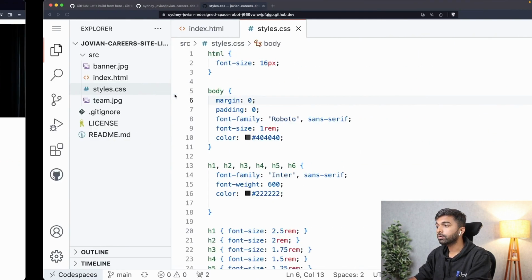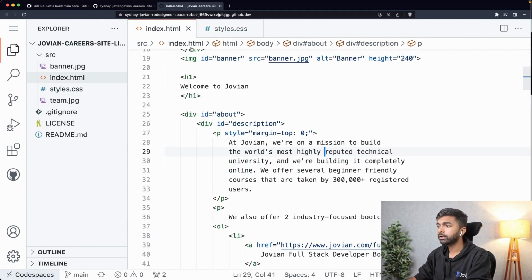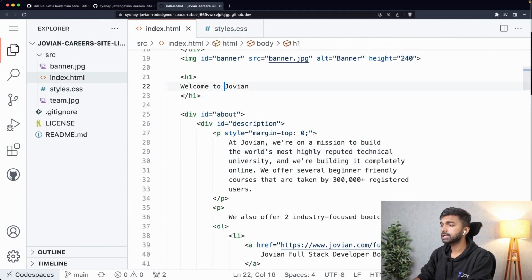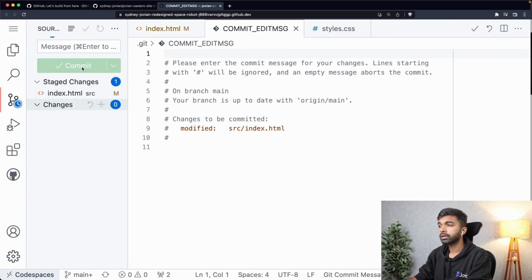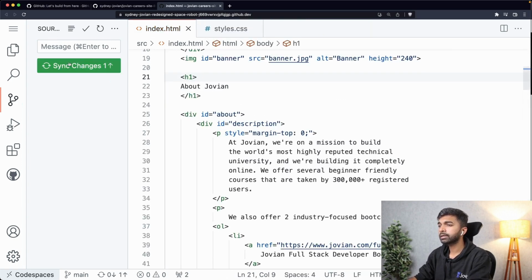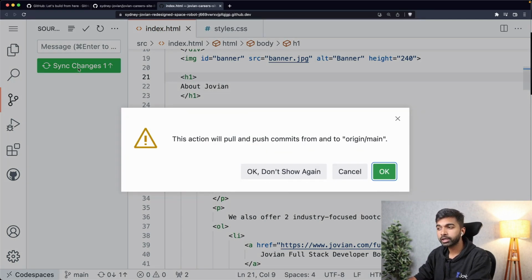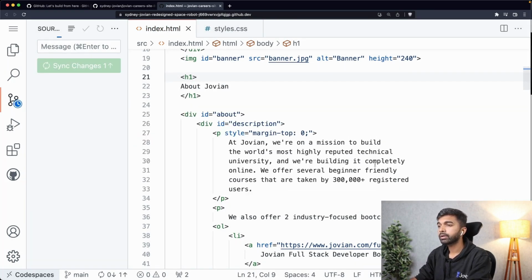And the next thing you can do is anytime you make a change, let me come back here in index.html, and let me just change this to about Jovian. And I'm just going to make a quick commit here. So I'm going to stage the change. I am going to commit. And sometimes when I try to commit without a message, it will ask me to put in a commit message. So let me just say change to about Jovian, and let me close that. So now it is committed. Now I'm going to push again, and okay, let's push it. Now the changes are going to get pushed.